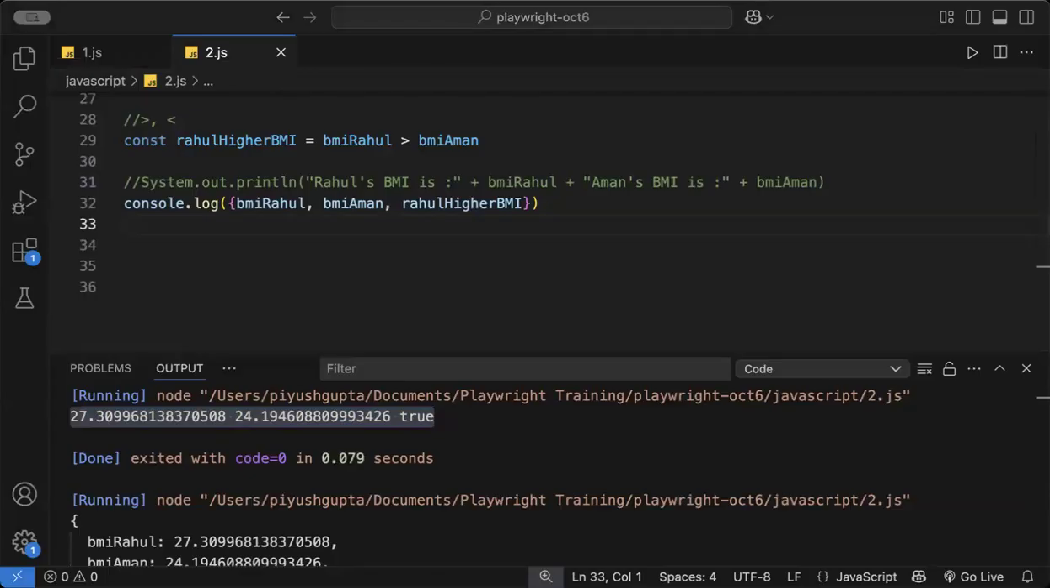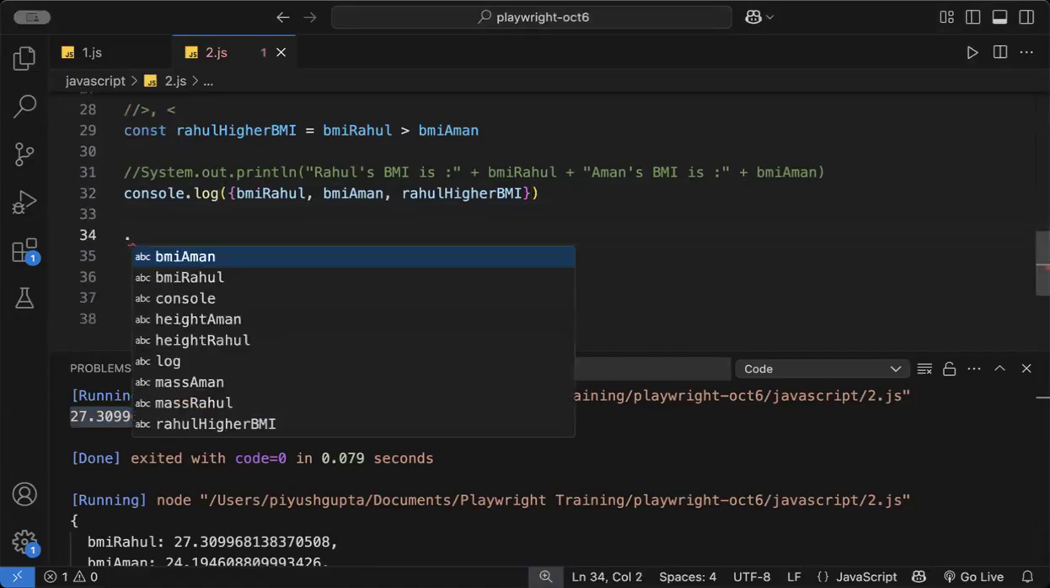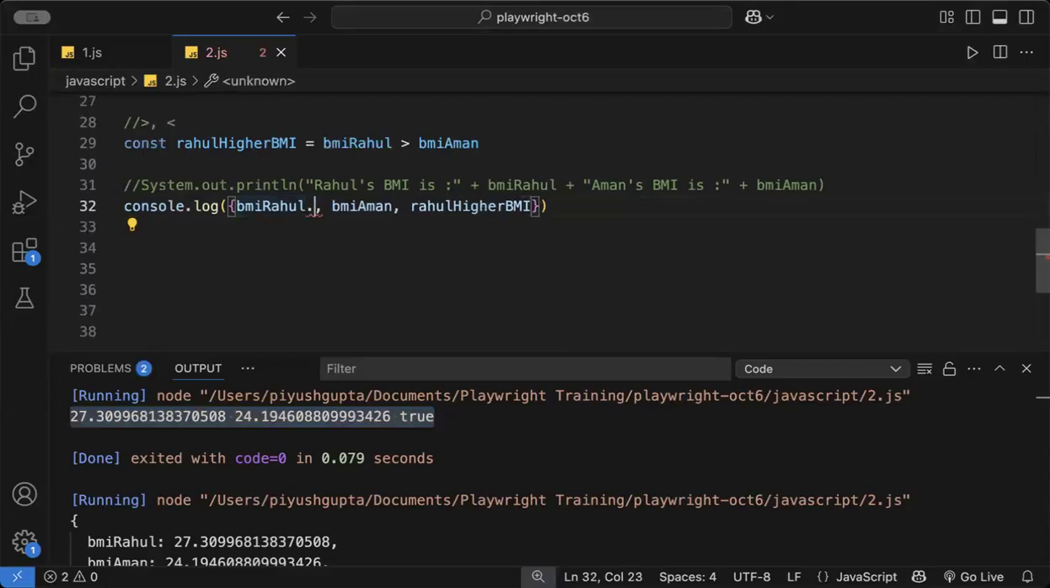Piyush, I have a question, Renuka here. After the decimal, if you want to cut it down to 2 or 3 digits, how do we do that? There is a method called toFixed in JavaScript. Here you pass a number for how many decimal places you want to keep. So if you have this BMI of Rahul, you can simply use dot toFixed. This is what you can do.